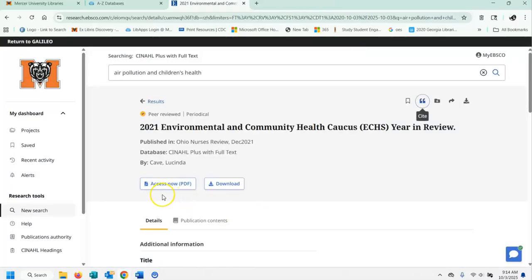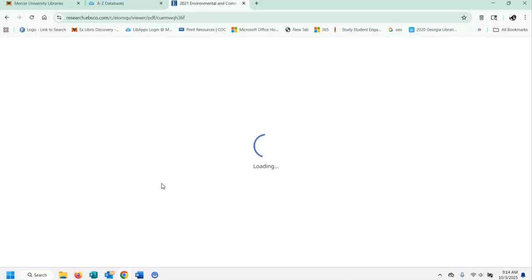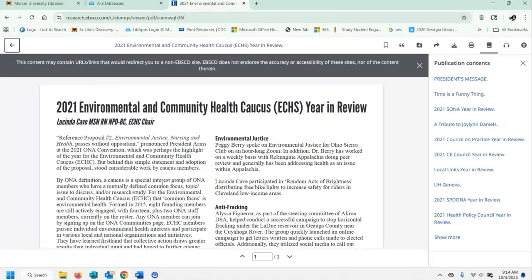Okay, I'm going to access the article in a PDF. Alright, and there it is. You have the publication's contents. This doesn't always happen, but it's nice that it's here for this article. And that's how you search CINAHL Plus full text from EBSCO.